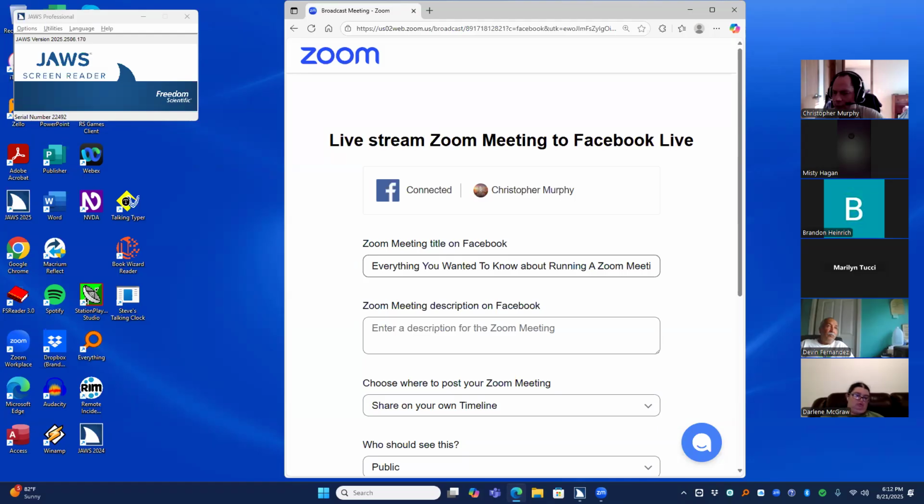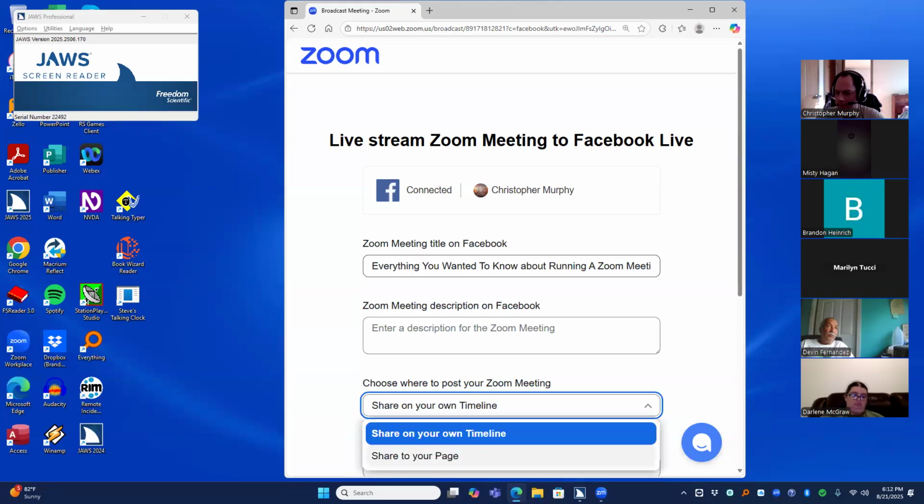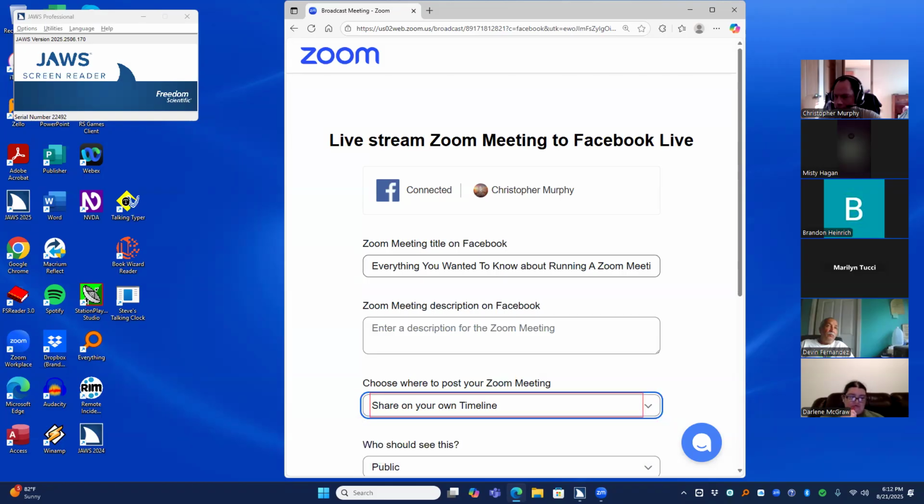But if we go into this combo box, you have either share to your own timeline or share to your page. We're not going to share it to any specific Facebook page. We're going to share it to my own timeline. Share on your own timeline. Choose where to post.